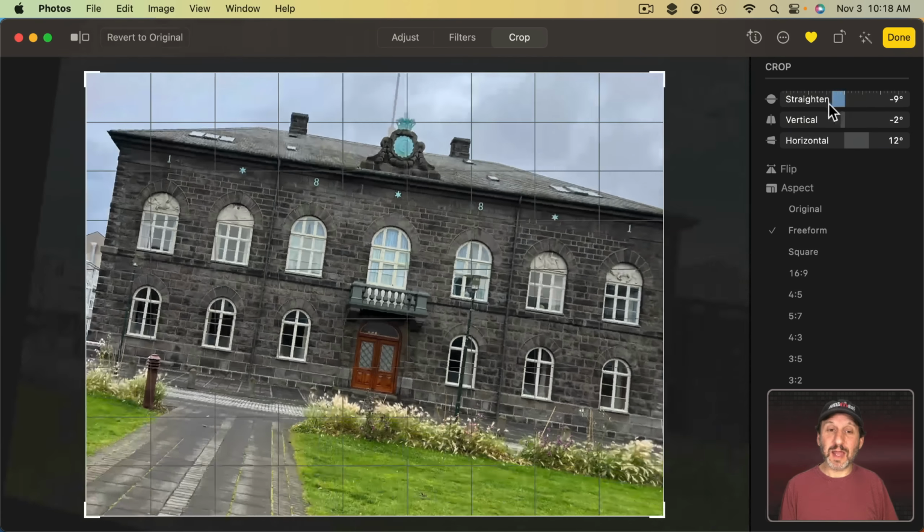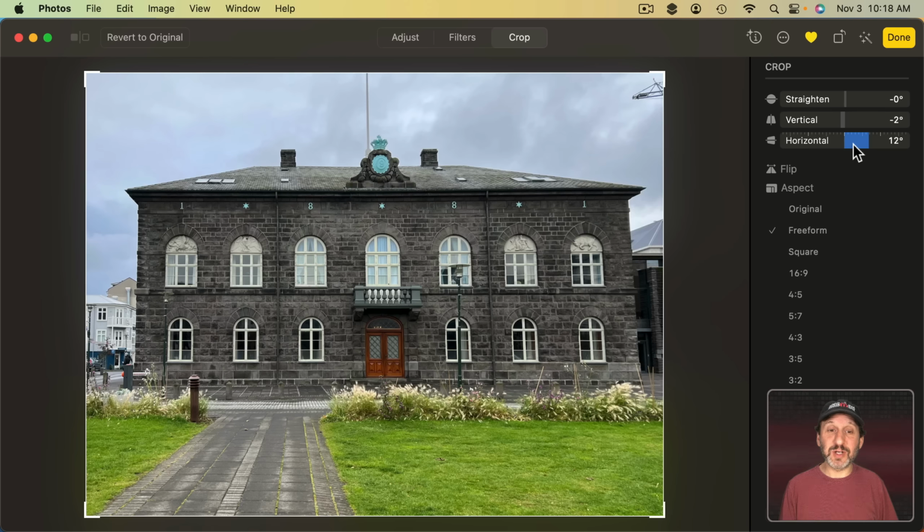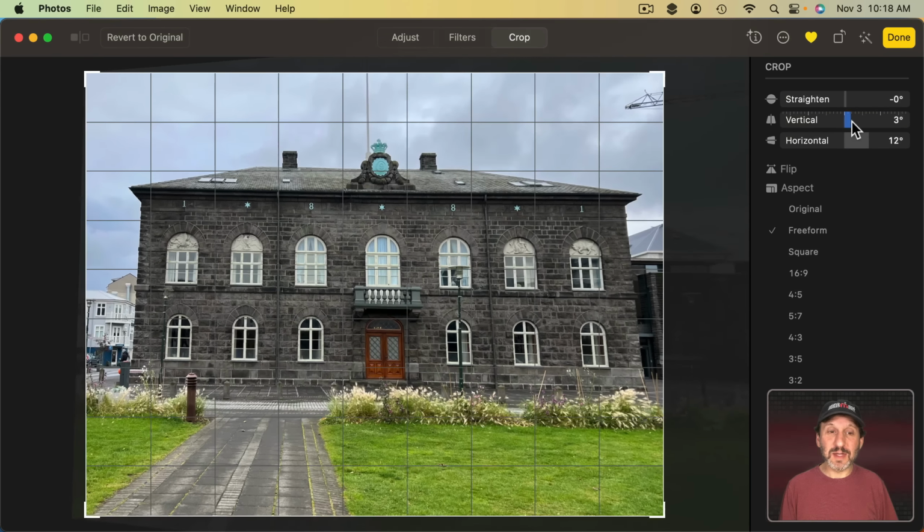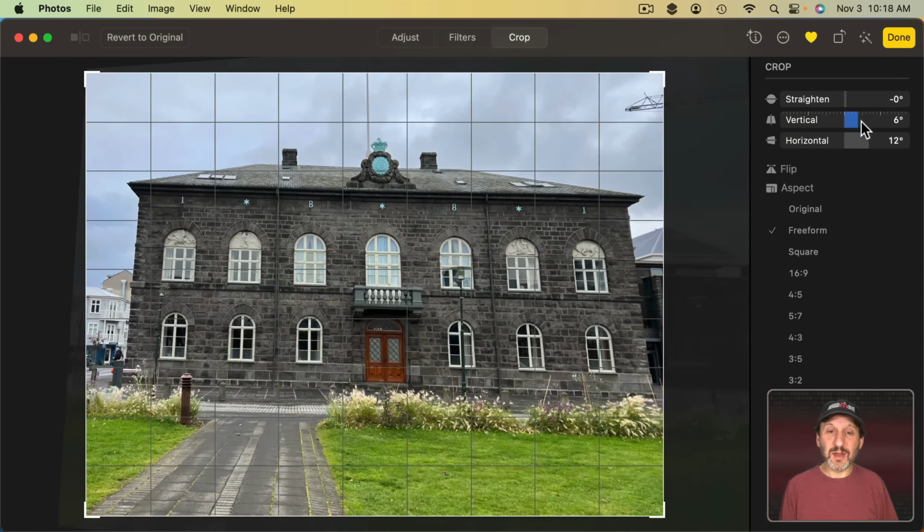But added to that now are vertical and horizontal perspective shifts. So the photo of this building wasn't taken straight on, but I could adjust that by adjusting the vertical and horizontal to get it just right.